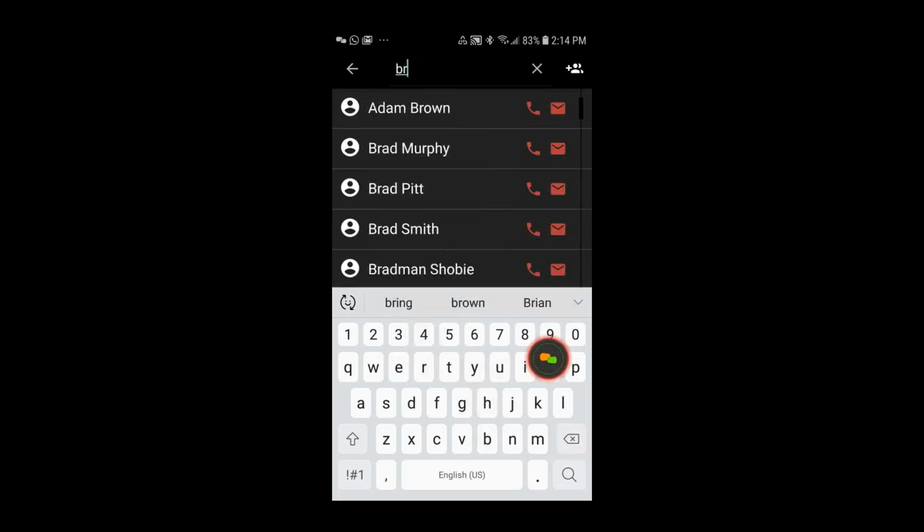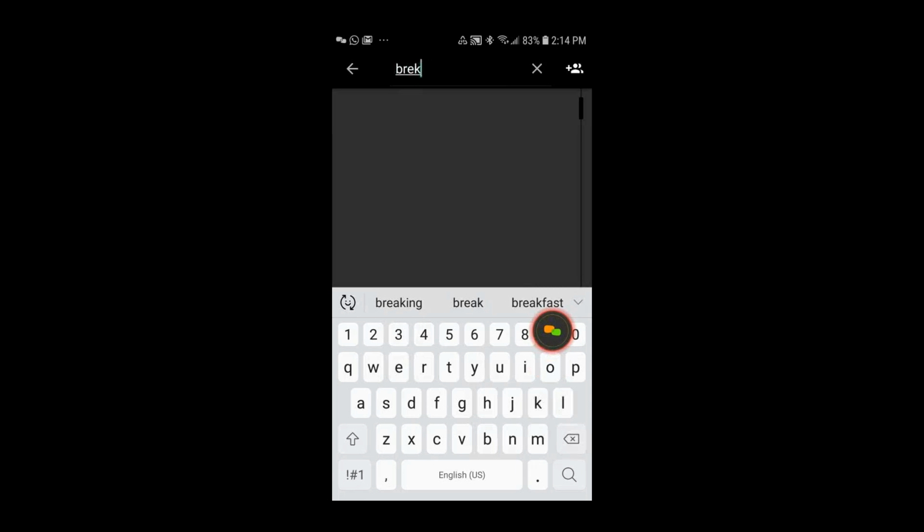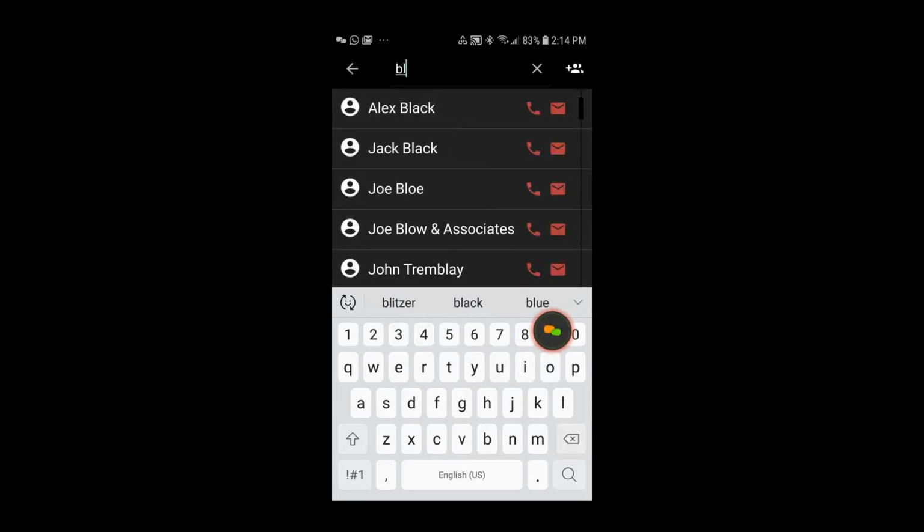If there's a specific piece of information that's not available, it does not list it. So it's almost similar to a Google search, where as you type, you're able to see the information be populated. Okay, so let me look at a more recent contact that I was working on.